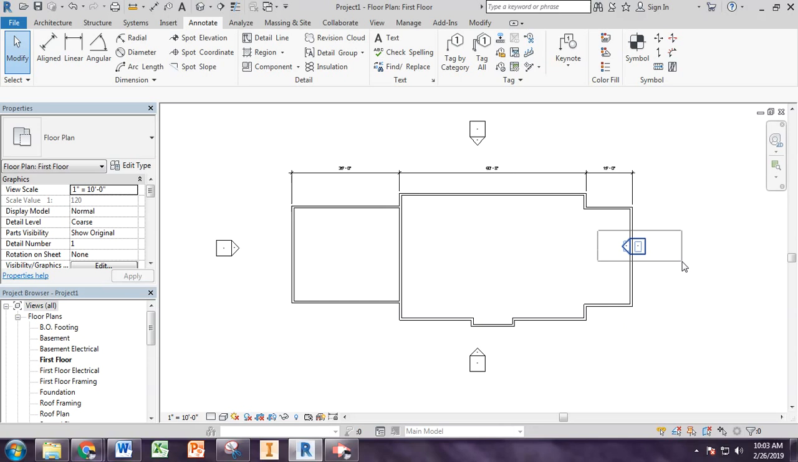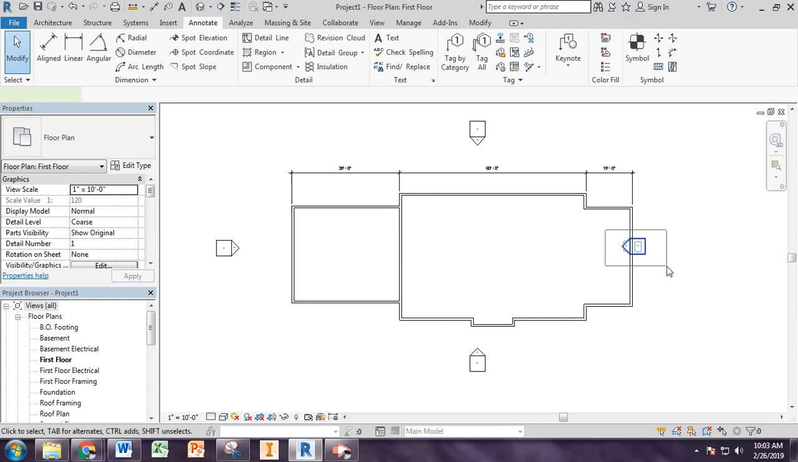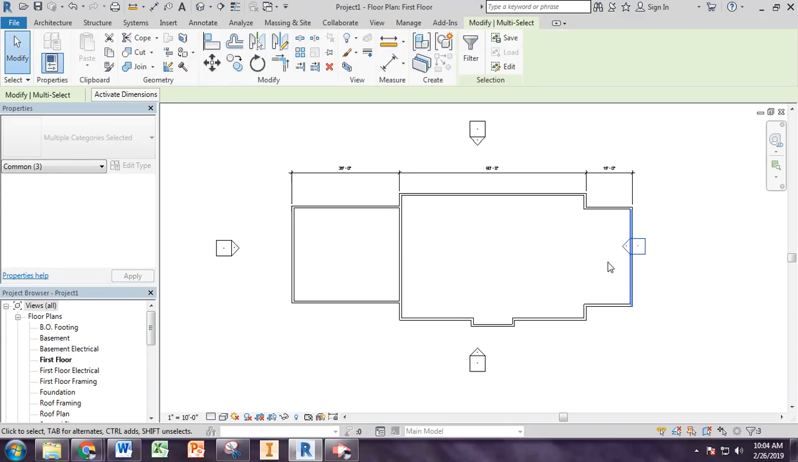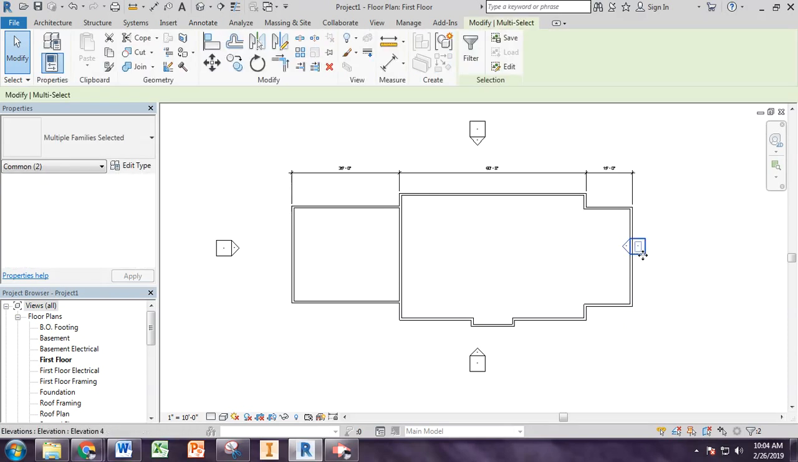I want to show you, if I drag a box from the left to the right, do you see how I only selected what was within that box? Let me do that again. Okay, so that's the only blue thing. If I drag right to left, do you see how it gets the wall? So you don't want to move this wall. So I'm going to drag a box from left to right so that I only get that little elevation marker.